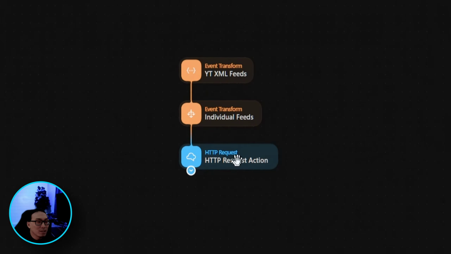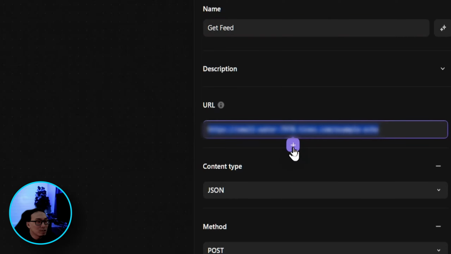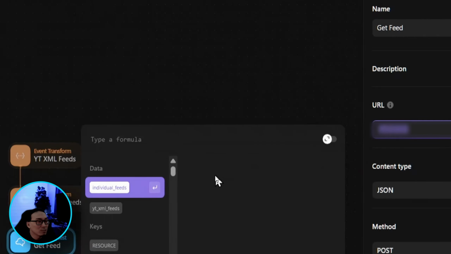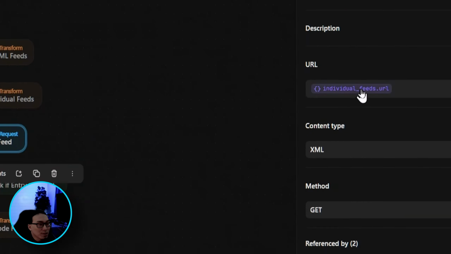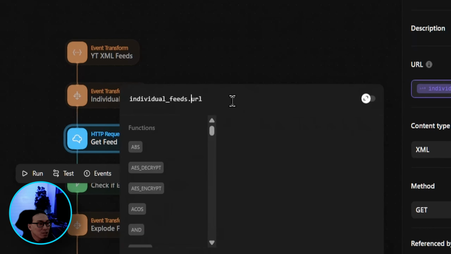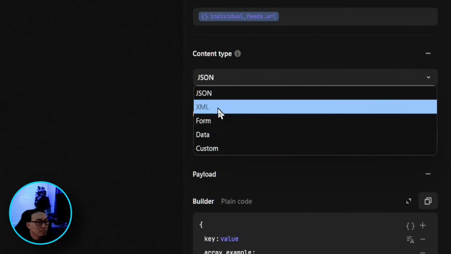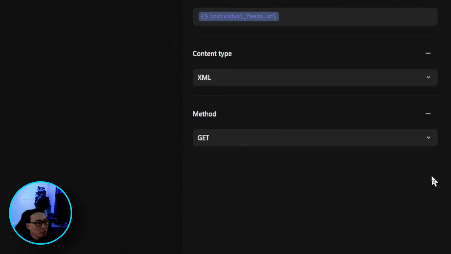Now I can go ahead and link this to the HTTP request action. I'm going to go ahead and change this name as well. The URL that you're going to use is going to be the URL supplied from your explode action. I just realized that I made a typo in the get feed request. In here I was not specifying the right path. The right path would have been the name of the action and the key of the action. The content type will be XML and the method get. We will not need to supply a payload with this get request.